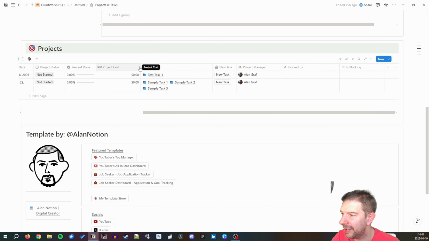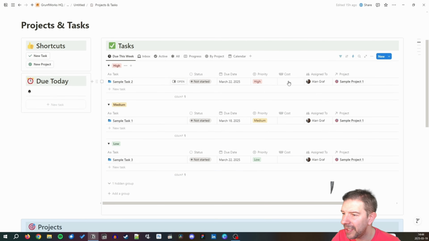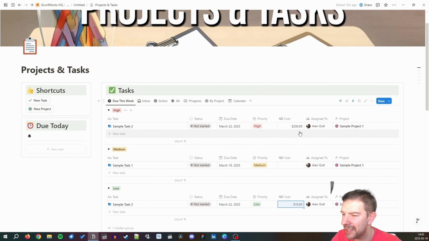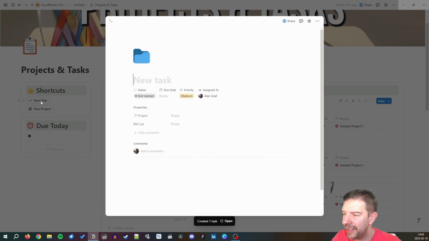And we're going to put it right next to the done percentage, because it's an important field to keep track of. Now let's test this field. Let's say that the sample task is tied to project 1. It costs $200. And then we're gonna put in another sample task 3, another $10. So the total cost is $210 for the projects that are related to.